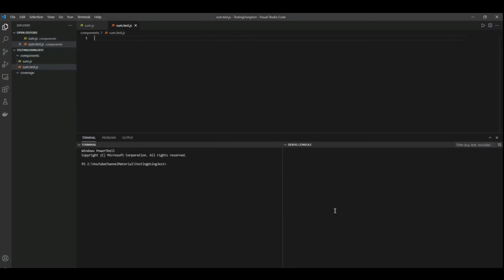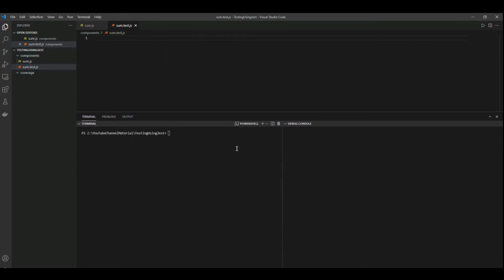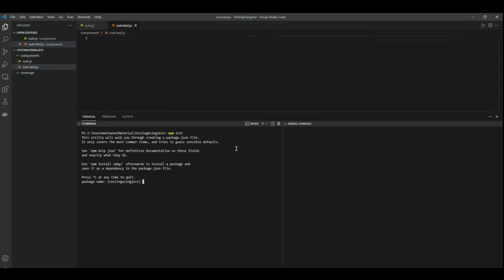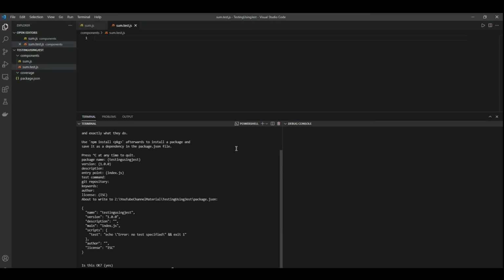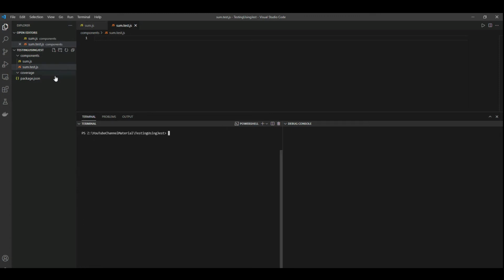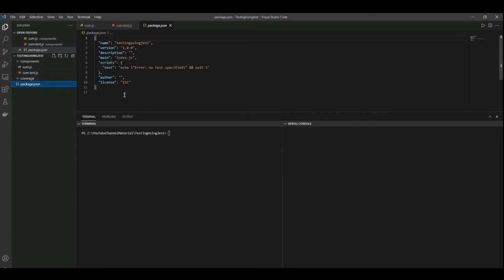Now I'm going to create another file to store the test. Before we do that, we need to install some of the libraries. So first we need to create a project so we can store all the project dependencies. So I'm going to create a package.json here using npm init. You can press enter. If you want to change any values, you can enter them or you can leave them as they are. You can see the package.json file is created successfully here.